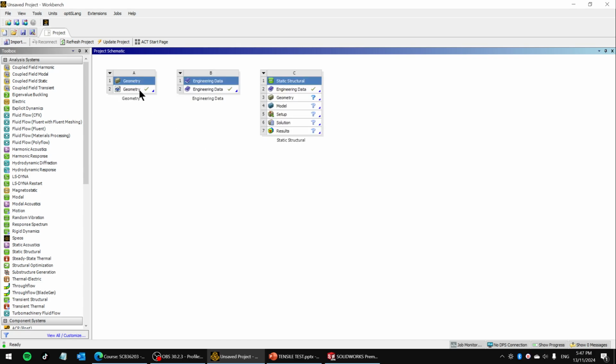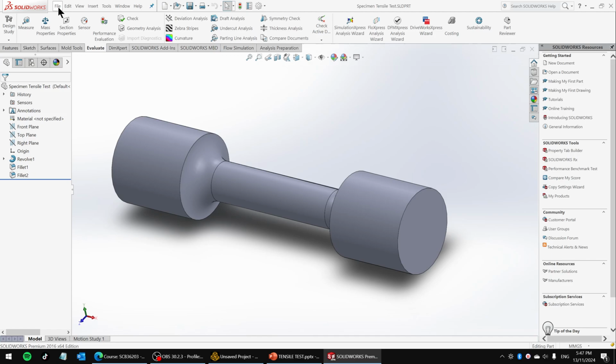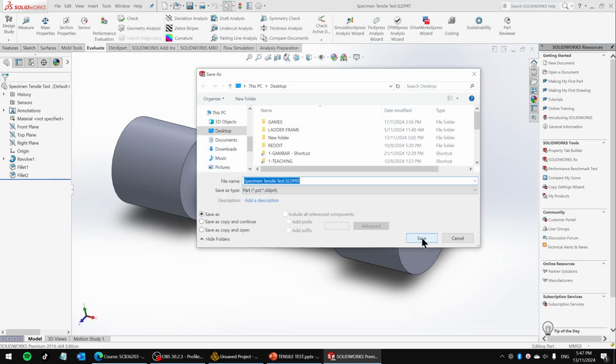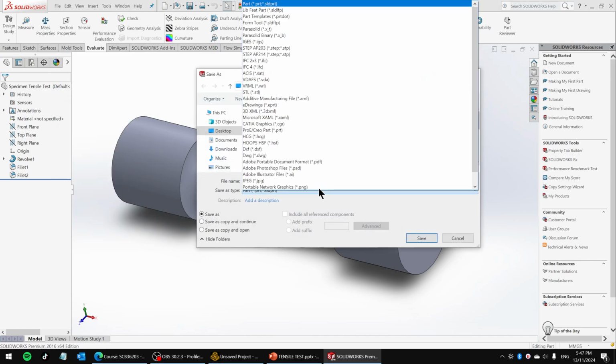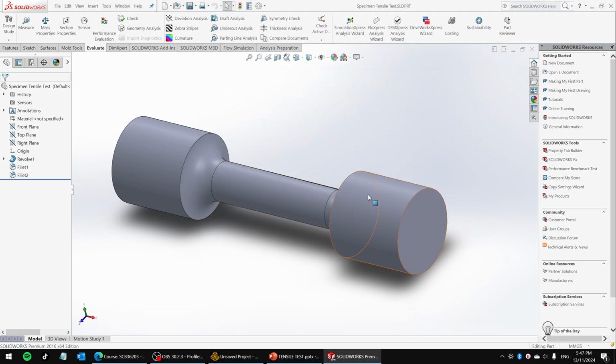Currently it's detected. If it's not detected, you have to go to your SolidWorks and then File, Save As, maybe to a STEP file. Either one is okay, STEP file. If it is detectable, then it's okay. Change to STEP file and then you can import.